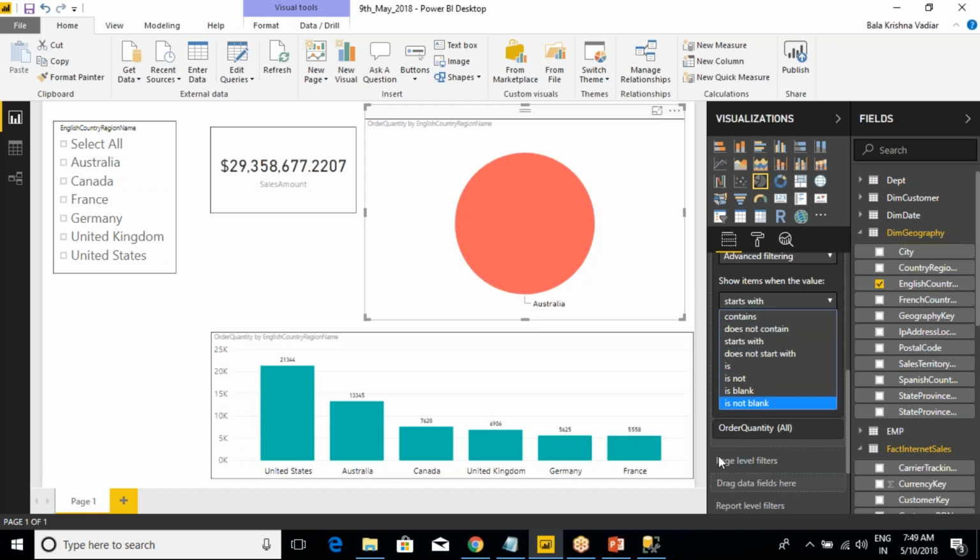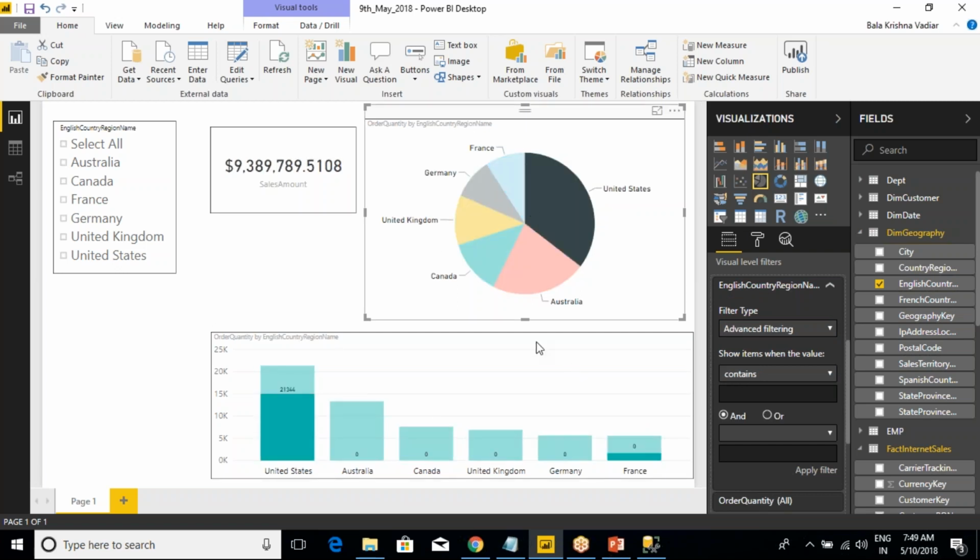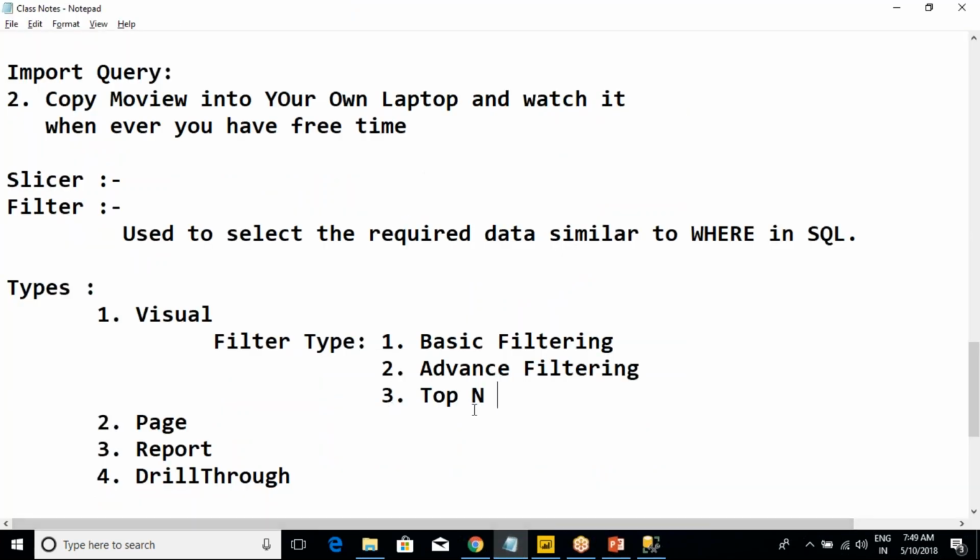So try these options. It's very easy. It's like normal language. If you know normal English, you can understand it very easily. So that is what about the filter types: advanced filtering, basic filtering and top N filtering. I'm removing everything. We are completely good with the visual level filters. So any questions on this part?